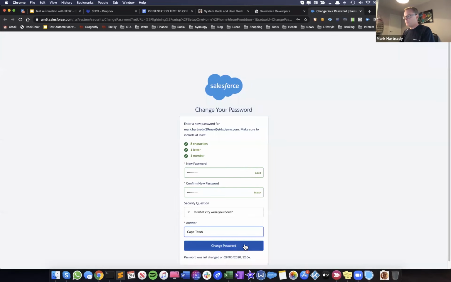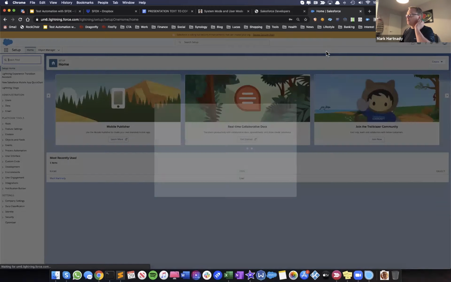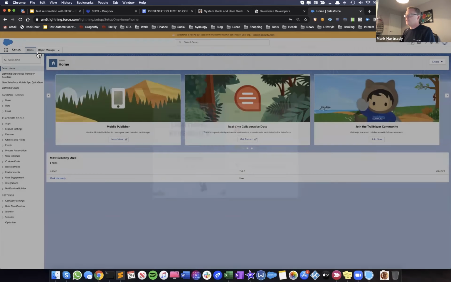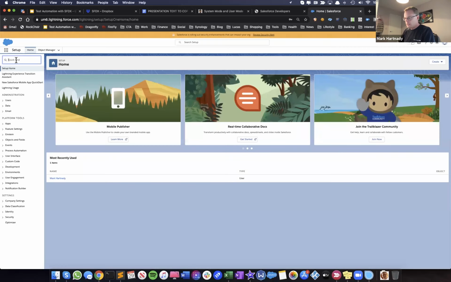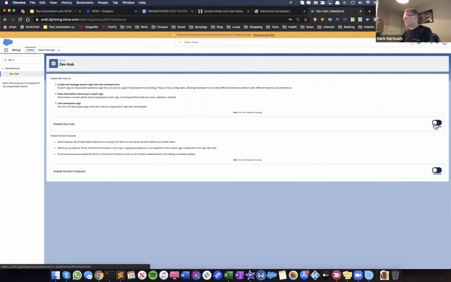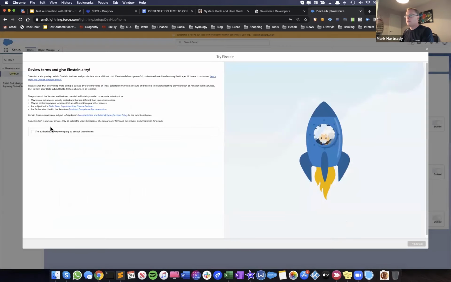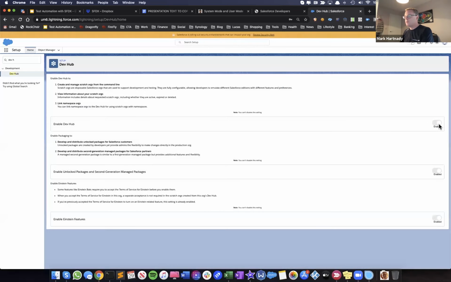Set your reminder. And you should log in to your DevOrg. Okay. Once you're logged into your DevOrg, in the quick find, if you just type DevHub, click the DevHub link, and then enable all of these flags. Don't really need Einstein, but why not? So make sure DevHub is enabled and make sure unlock packages is enabled, okay?